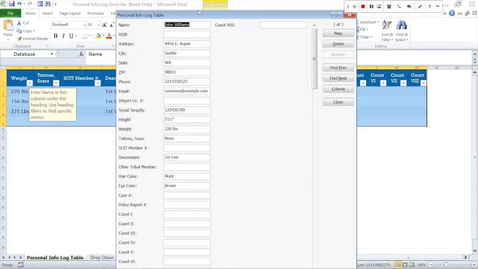It shows you the data that is actually in the database right now, and it's showing you that it's one of 3 entries. You can choose from here to create a new record and enter new data in this form where you can see all of the fields pertaining to that person.